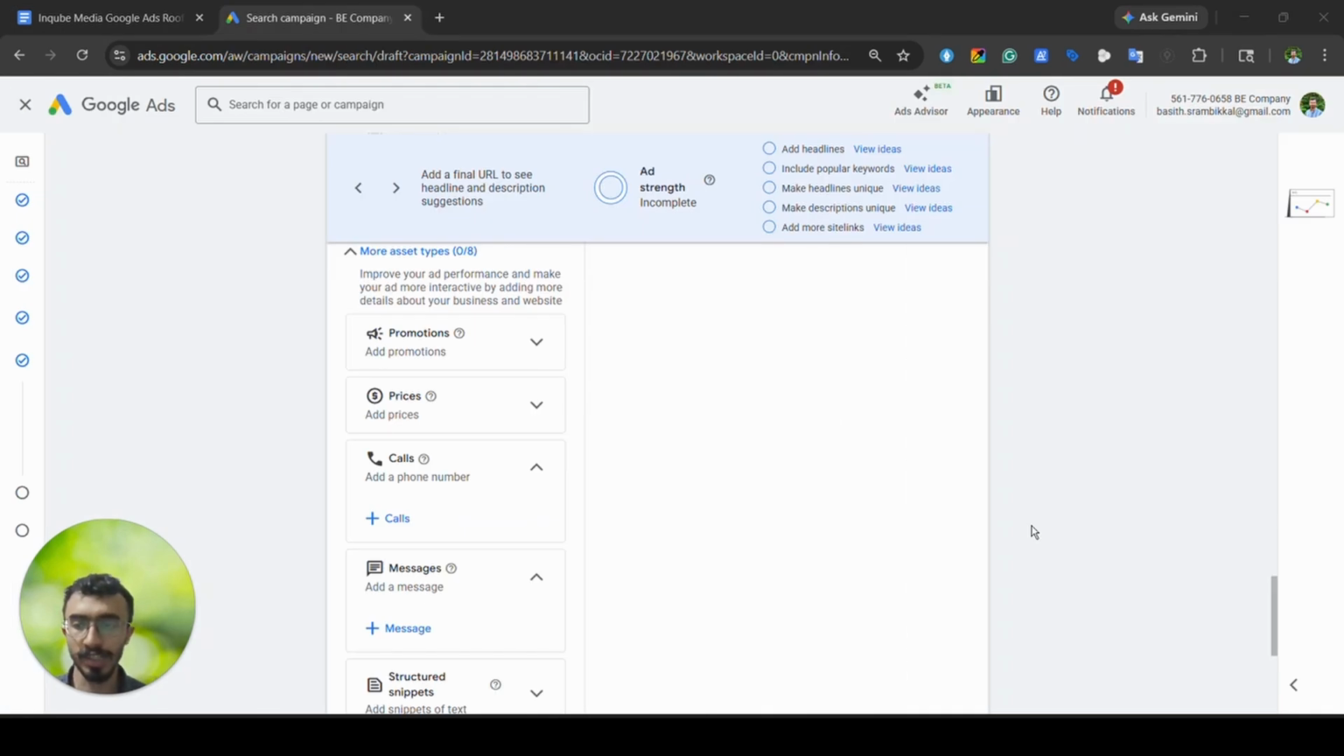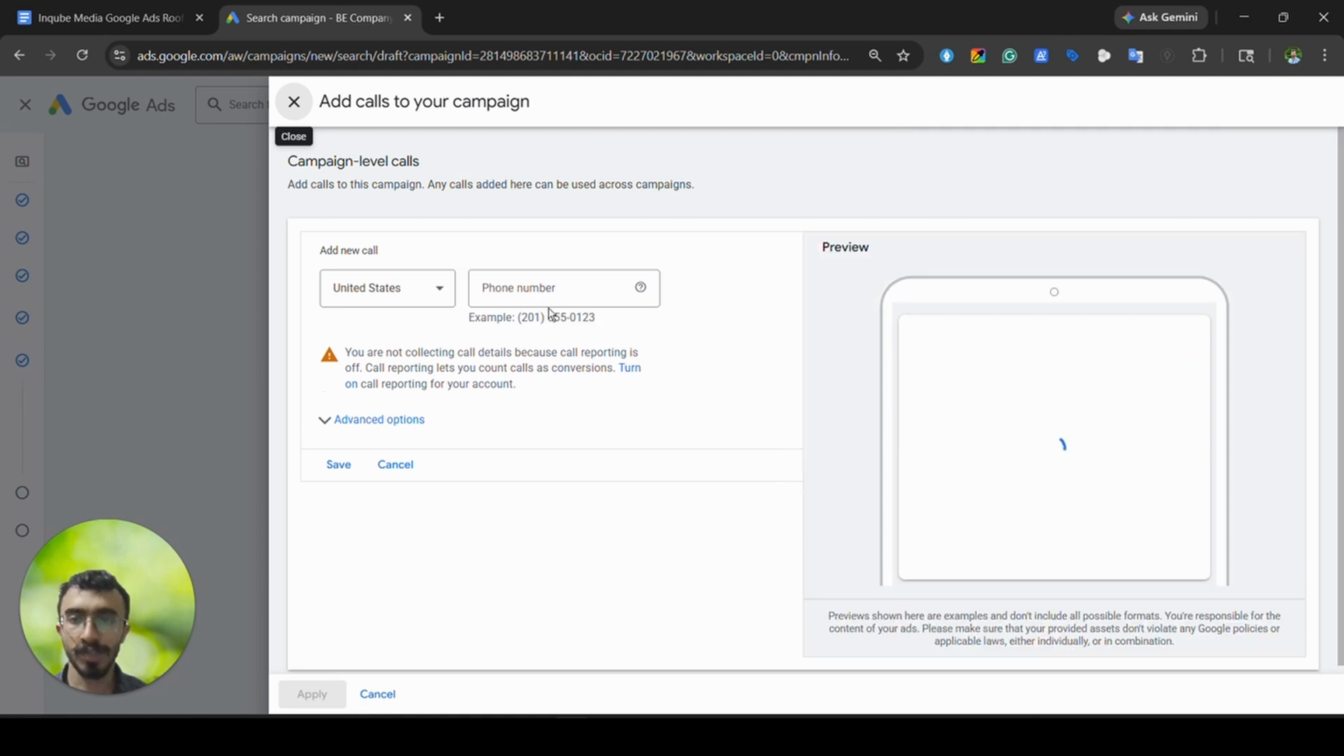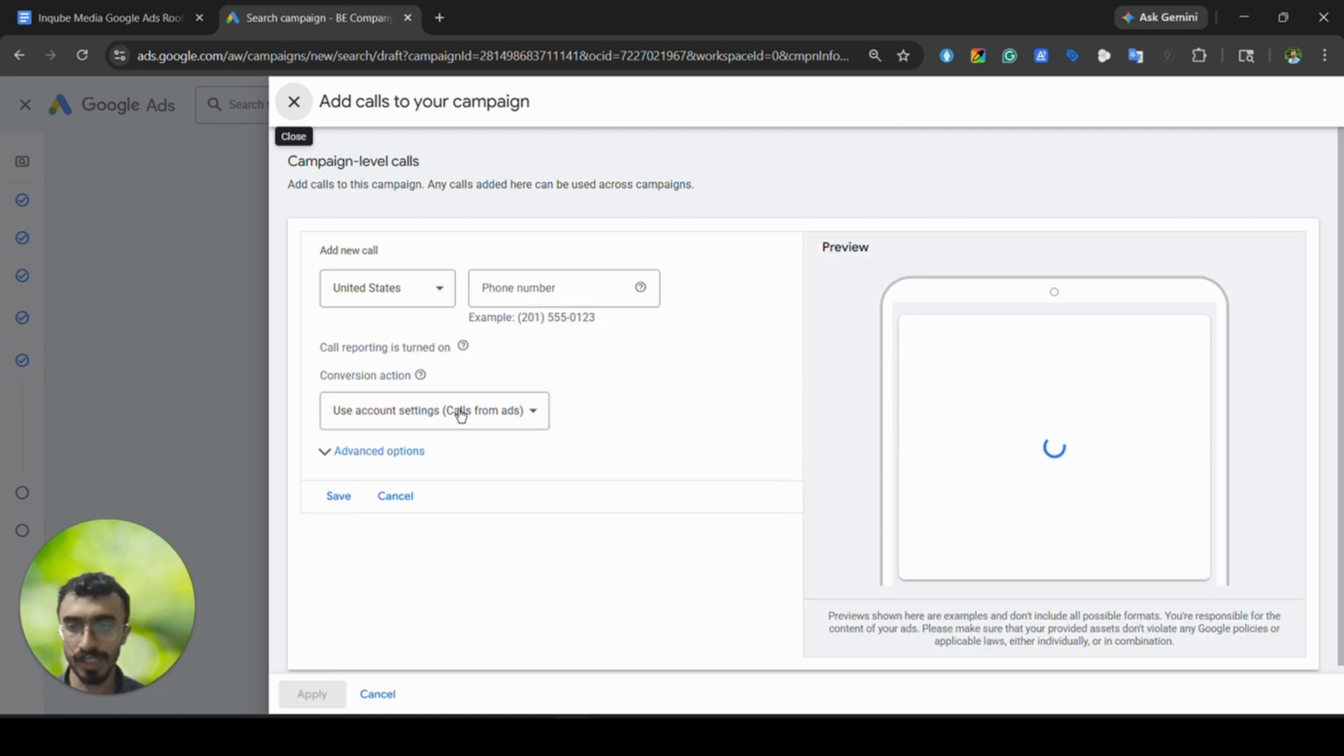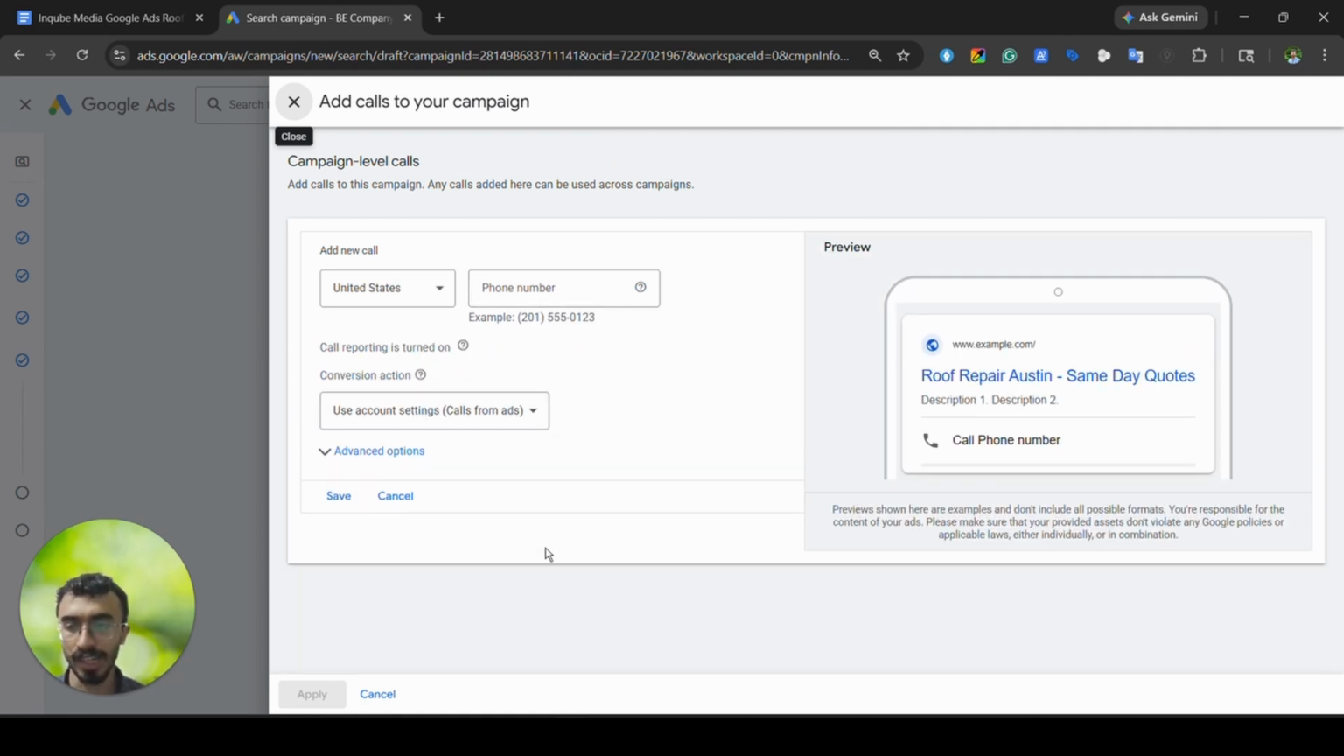Ad assets, previously called extensions, are the most underused feature in local Google Ads campaigns and they cost nothing to add. For first, we are having the call asset here. You can add your business phone number, set up the conversion action and save. And that's it. On mobile, this becomes a tap to call button directly on your ad. Homeowners don't want to visit your website first. They can just tap and call you immediately.